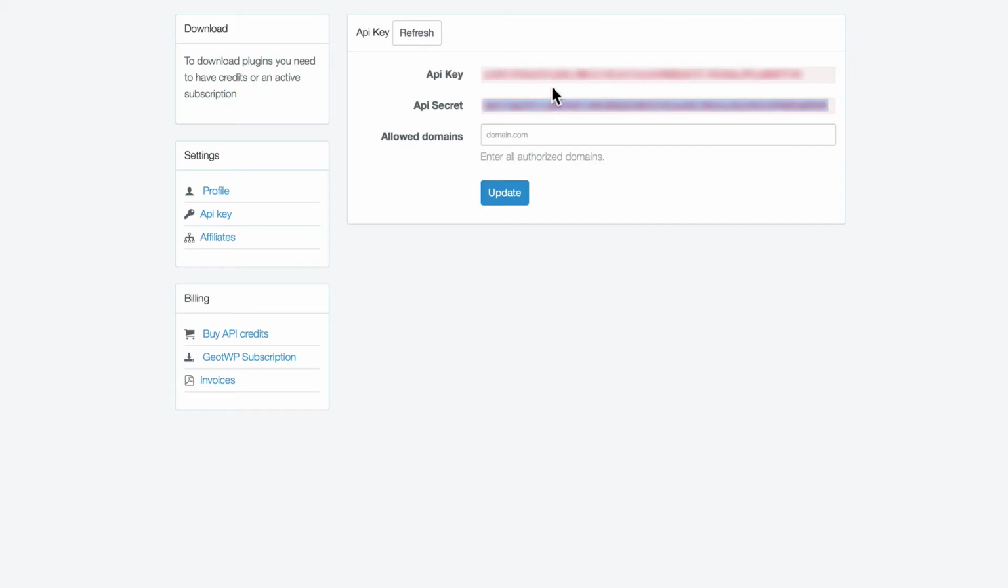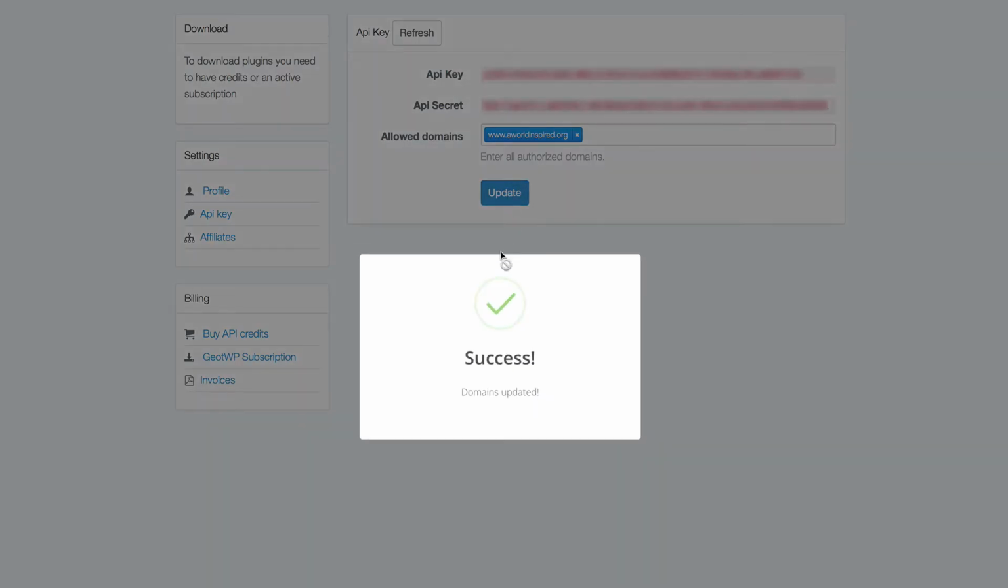One last thing you want to do is put in your domain to make sure it's whitelisted and will work with the service. So that domain is authorized.